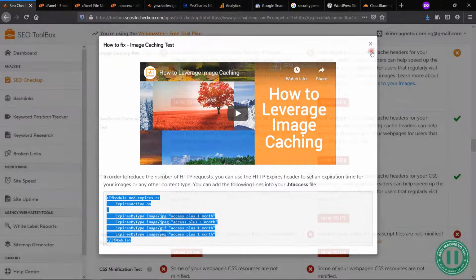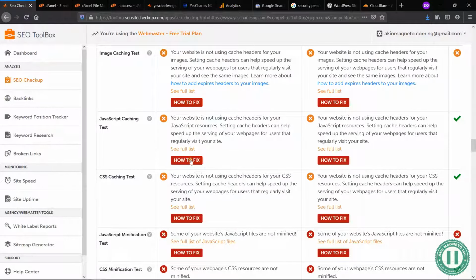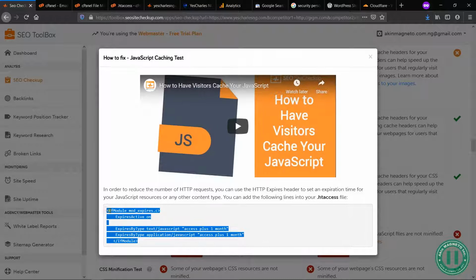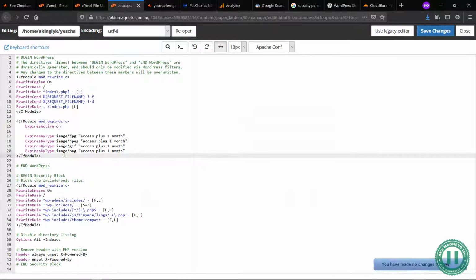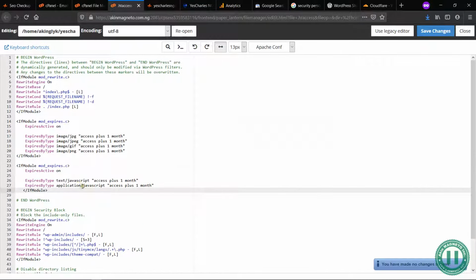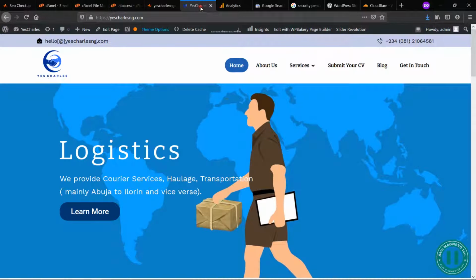First, we have the JavaScript caching. Now copy this again, and go straight to your htaccess. Beneath this, paste it. Okay, now you can click on save changes again, and try to load another page to see if it works or not.